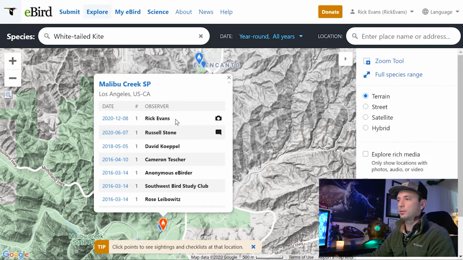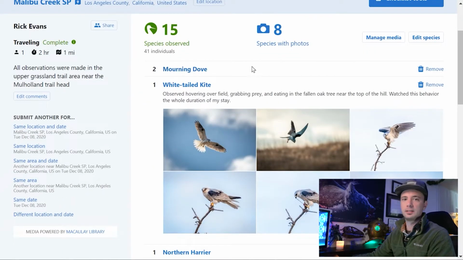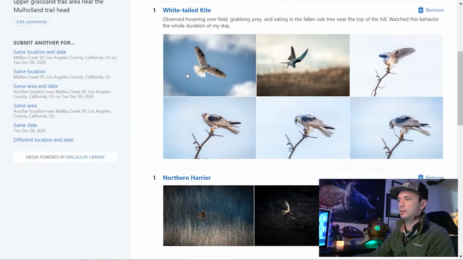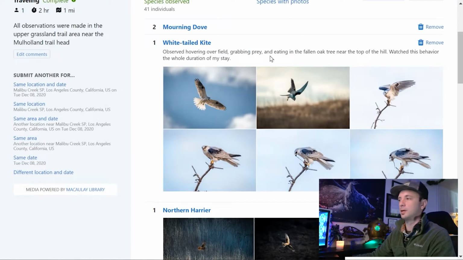So basically what you can do here is you can see everyone's lists, and when you click on the date, it takes you to their uploaded list with the species that they saw. This lists all the birds that I saw that day. I like to upload photos. It really helps the researchers and biologists understand the birds and their movement and their behaviors.